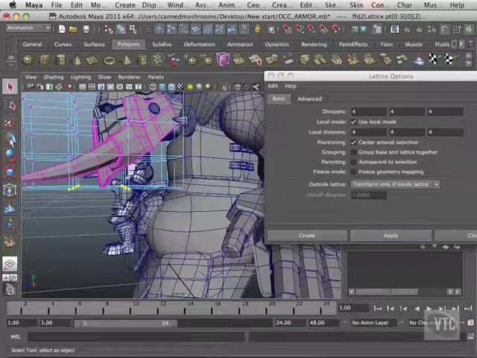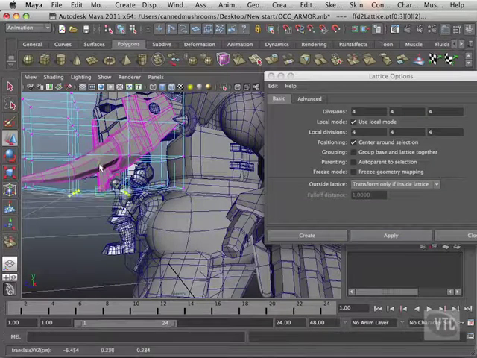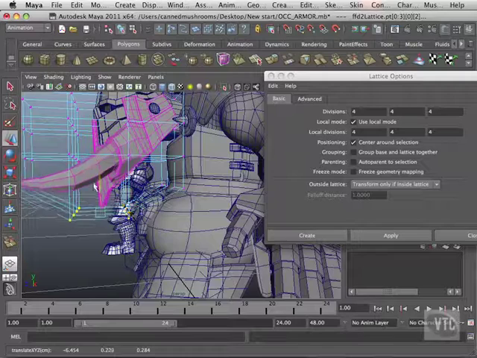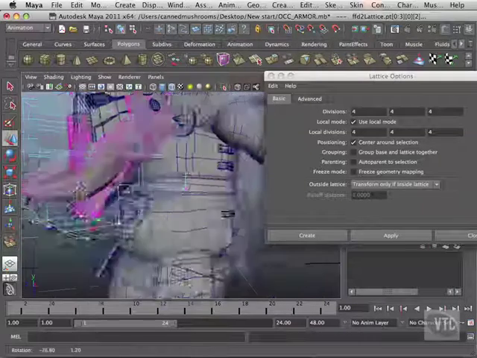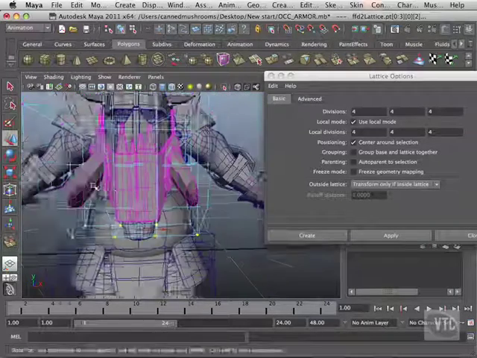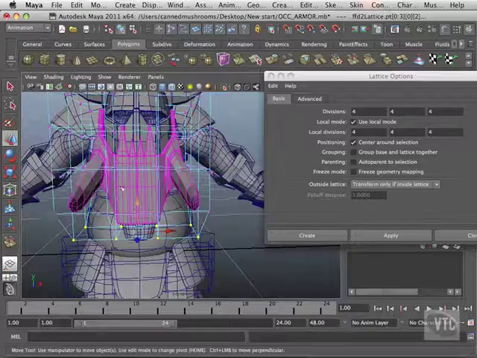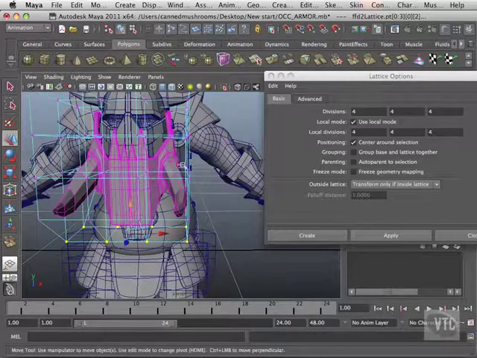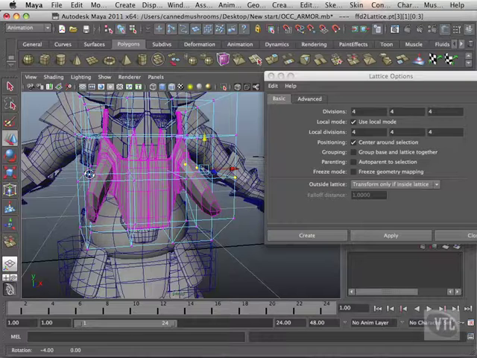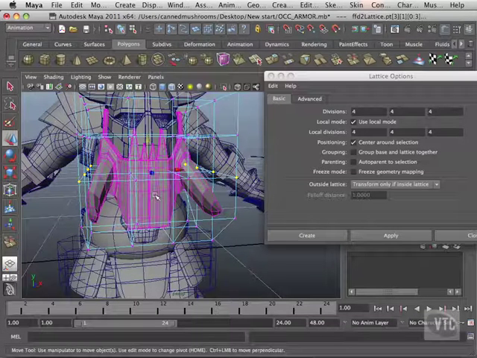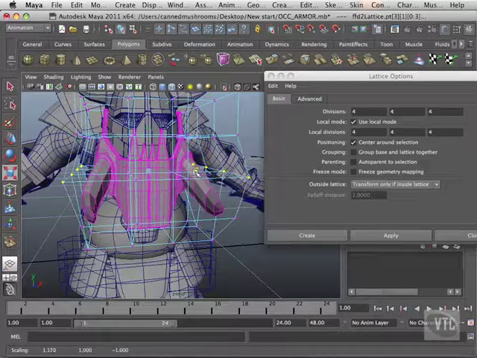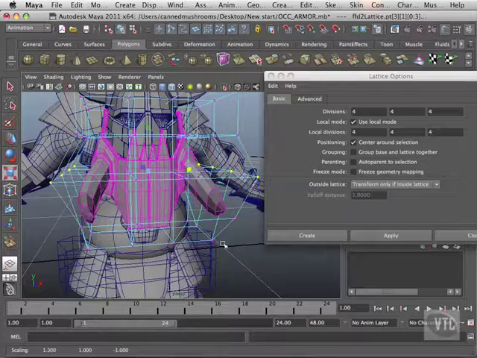So I got those, and now I can start bringing that down. And you see that bottom jaw is now just so huge. Now let's say I need to manipulate it so it doesn't look squished. Well, I can grab those lattice points and go like that.